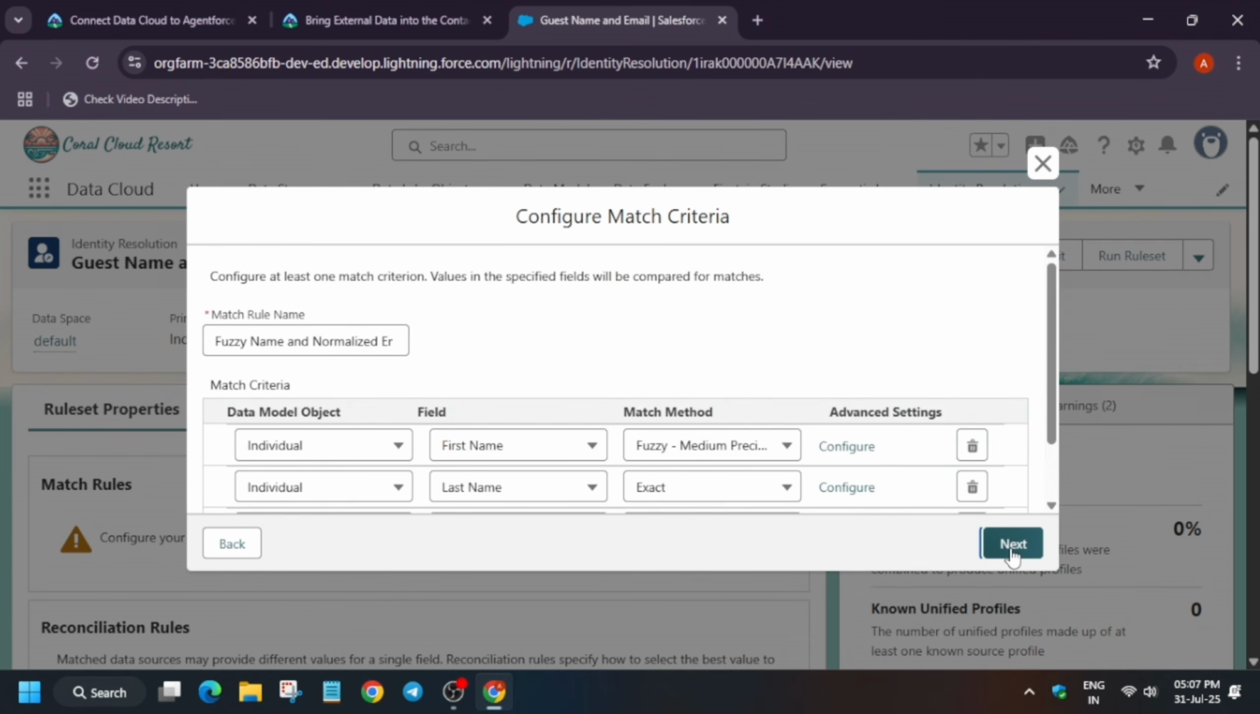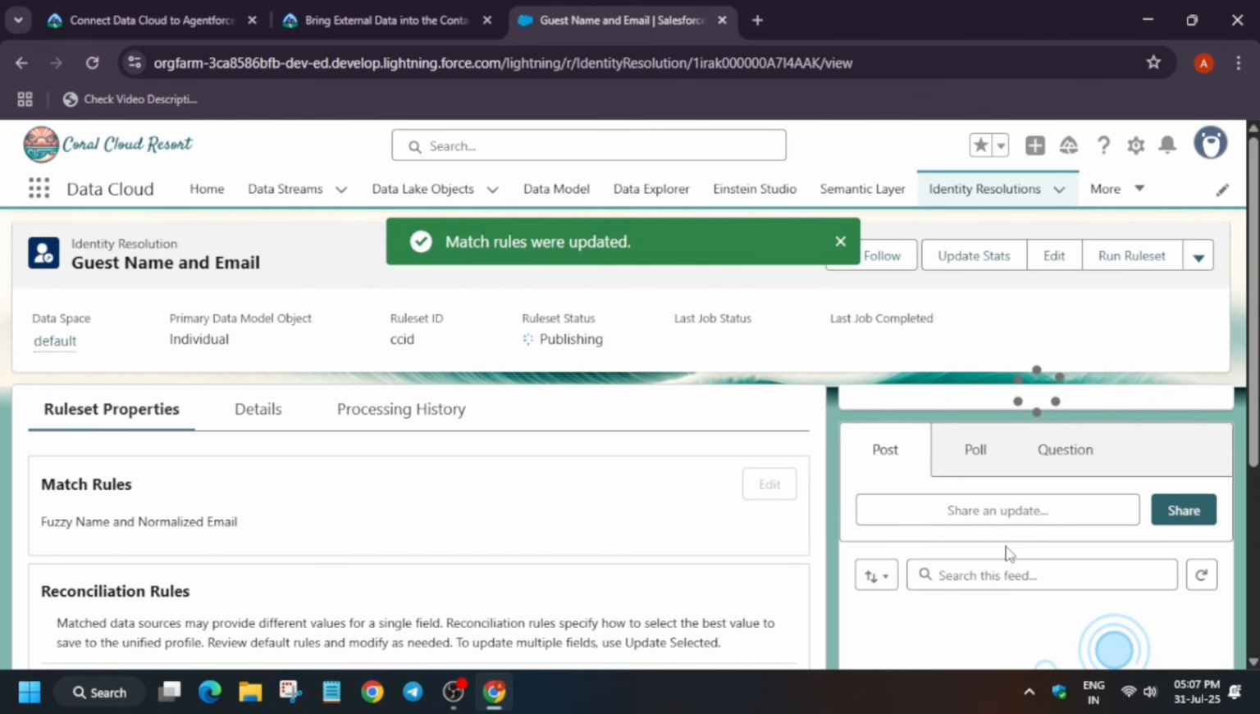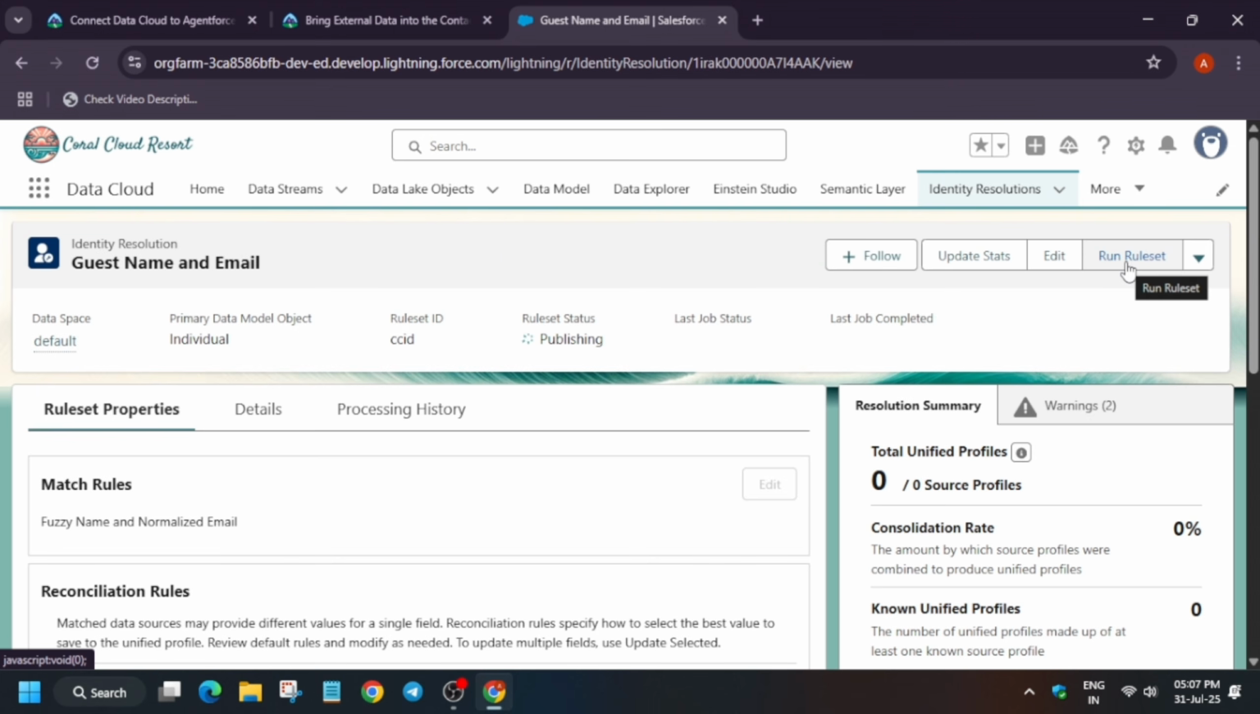Now click on Next. Now all things are correct. Click on Next again and just save it. So we have saved it. Now you can see here you have to click on Run Rule Set. So just click on it.